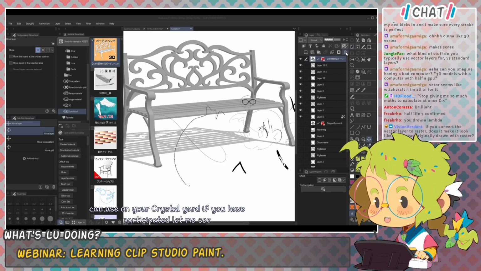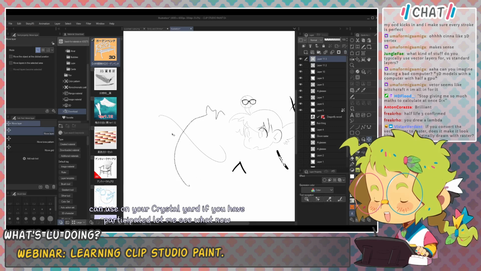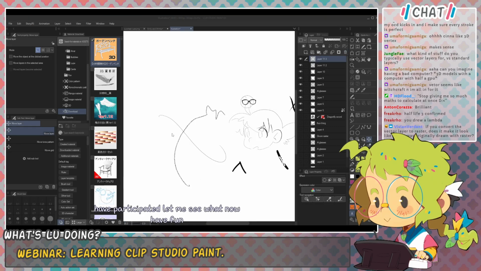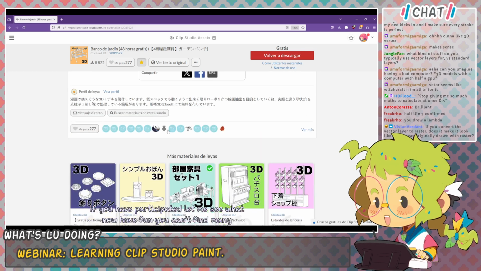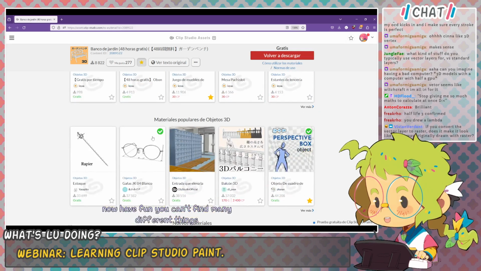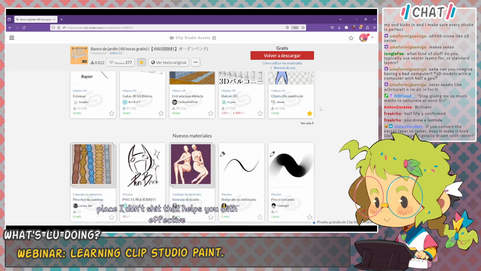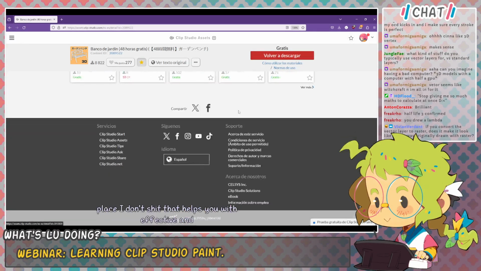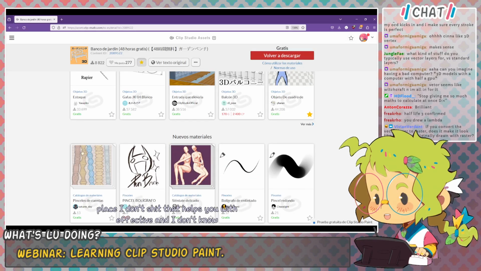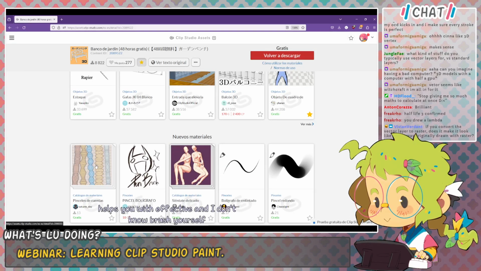Let me see what now. Well, in the store you can find many different things, like I don't know, glasses, backgrounds, weapons, tools like this. There is an option that helps you with perspective. I don't know, brushes of many kinds. You can spend a lot of time here looking for brushes.